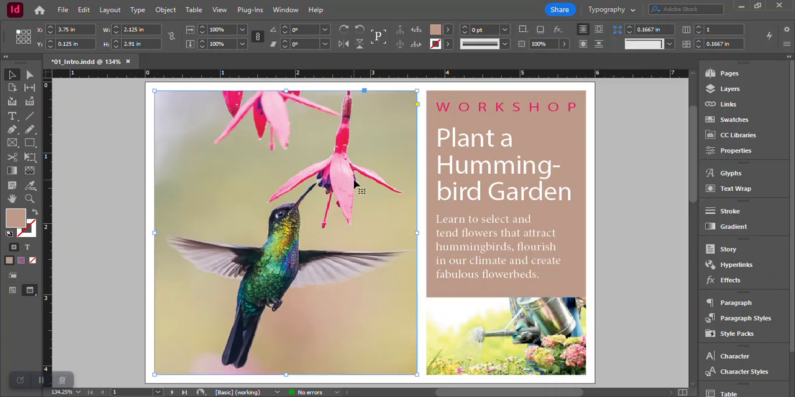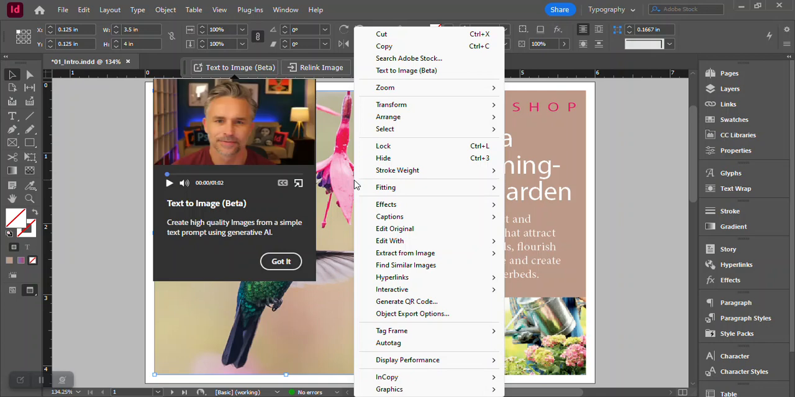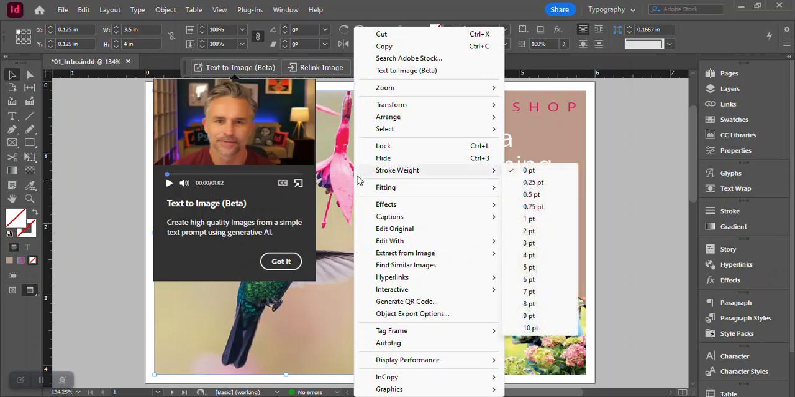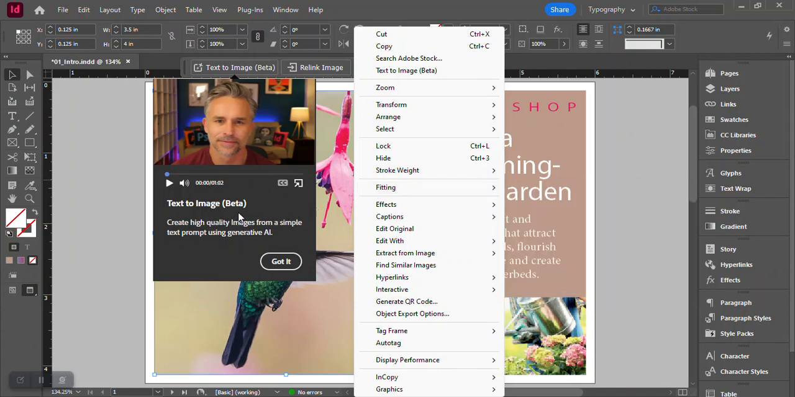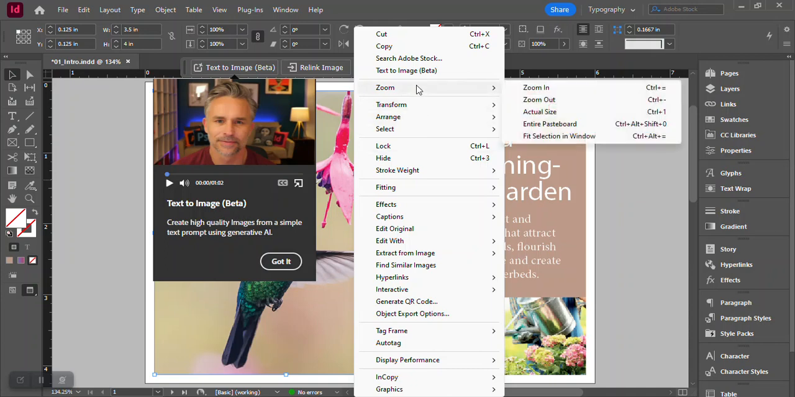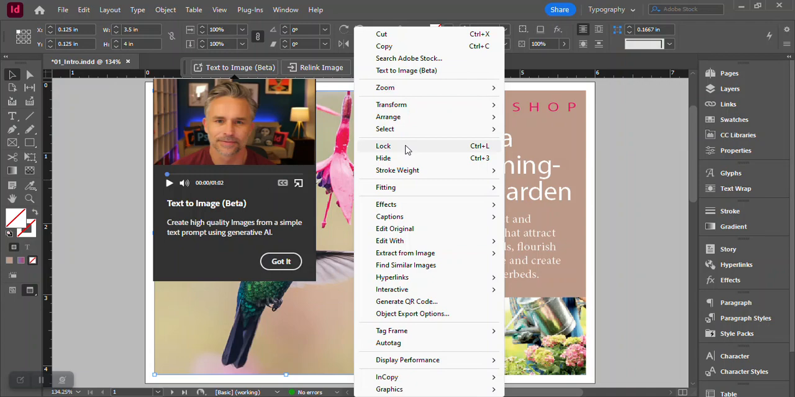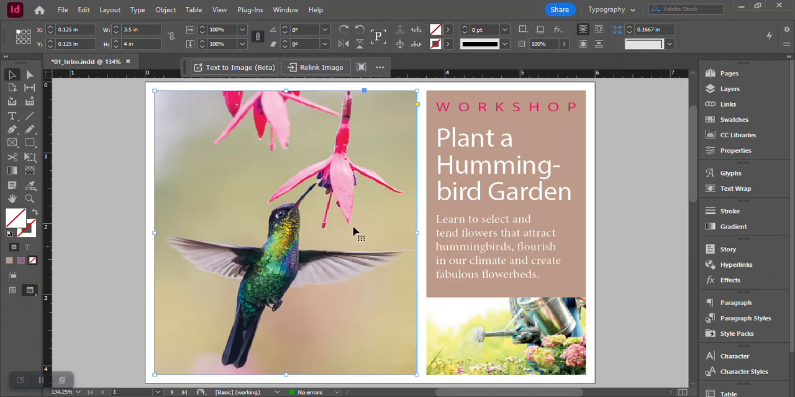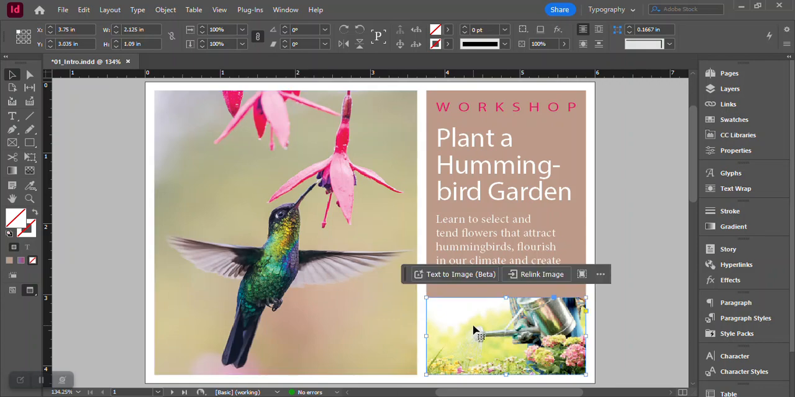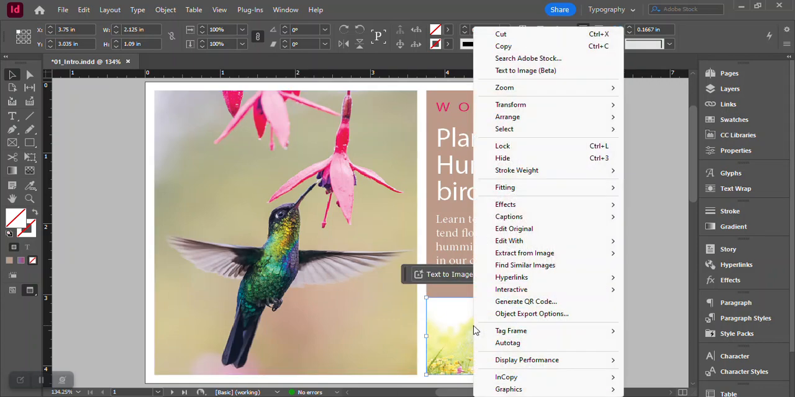Depending on what you have selected is basically going to depend on what you have available to you in your contextual menu. I just selected an image, and when I right clicked, I actually got a text to image beta box that popped up in addition to my contextual menu. So you can see there what is available to you. I'm going to go ahead and just close that out. Again, it depends on what you have selected when you right click. That is what you're going to see in your contextual menu.